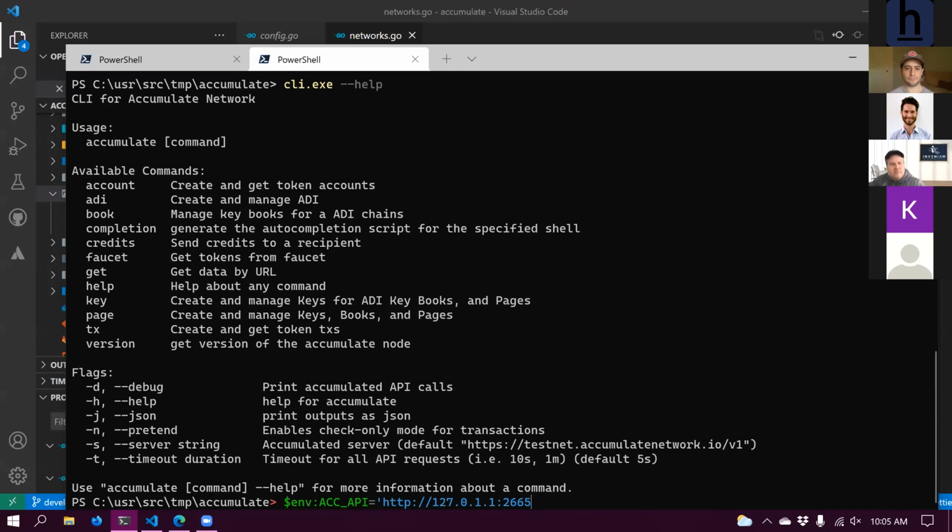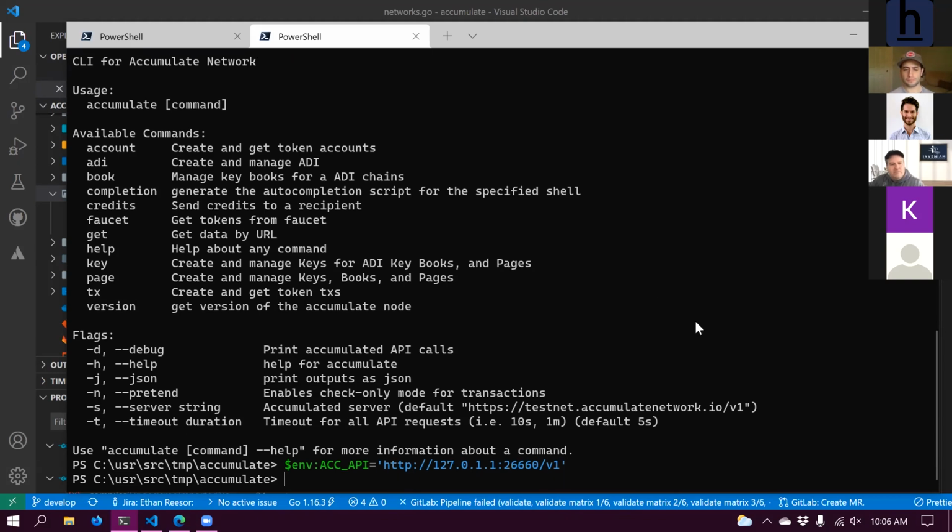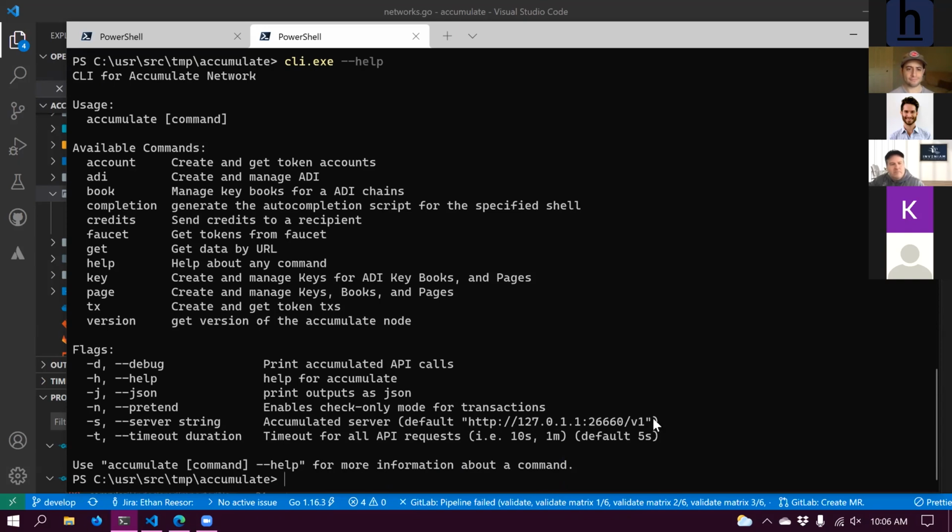So, point being, by default, the port number that you need to connect to a local node is 26660. And then you always need the /v1. Once the CLI is upgraded to v2, that can be /v2 instead, or we might make the CLI smart enough to not need that. Now that I've set the environment variable, the default changes. So now I can run CLI commands. First thing you need to do is generate a lite account.